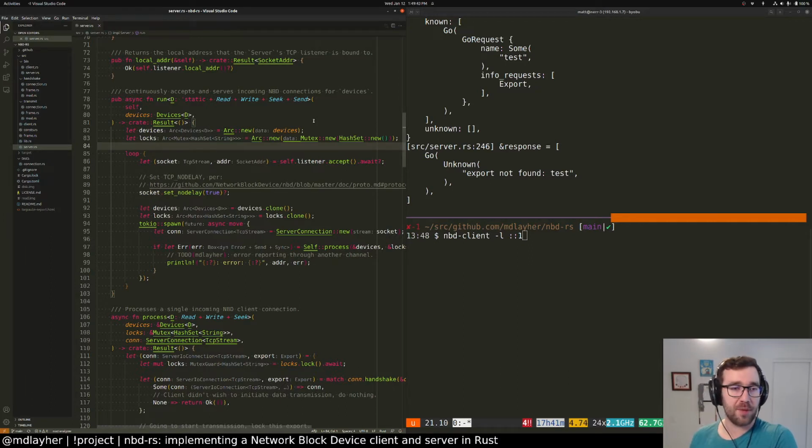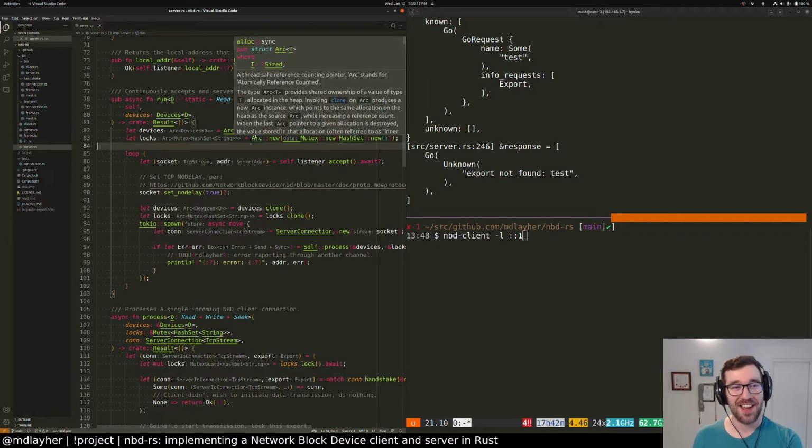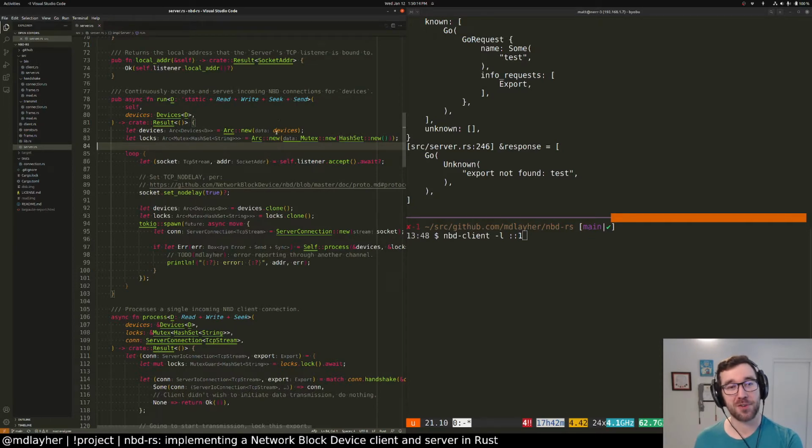This server has the concept of locking devices. So basically, whenever a device is open for transmission, the client acquires a lock on it so that any future client that tries to connect to that device will be turned away, essentially. And I guess there are cases where you can actually have multiple connections to the same export, but the server has to handle that very explicitly, and I'm not there yet. So right now I maintain a list of locks, which is just a hash set, mutex, arc. Every time you send it across a thread boundary, you create a new reference, you acquire the mutex, check if it's in there.